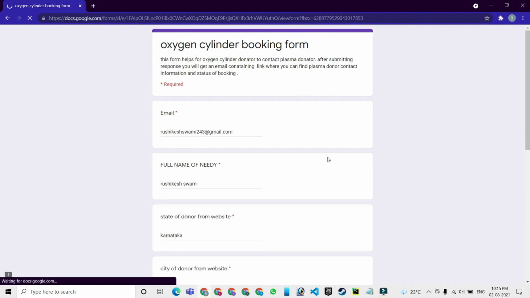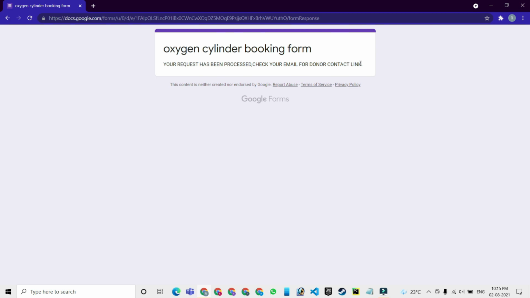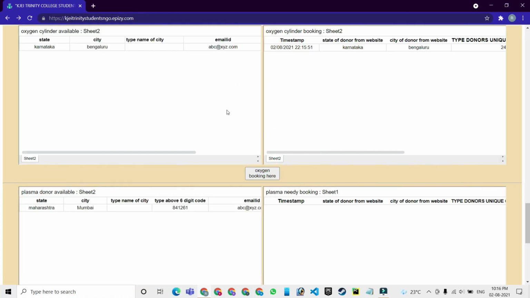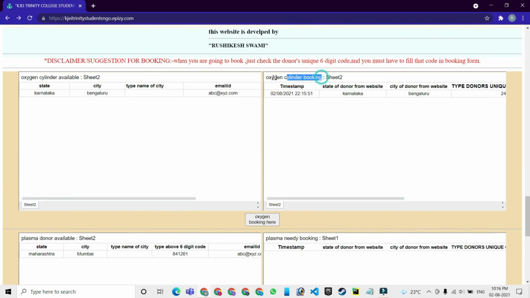After submission of the booking form, you will see a message, your request has been processed. Check your email for donor contact link. Then you have to go back to the main website. After refreshing the main website, you will see the recent booking status where the oxygen cylinder donor of 6-digit code 244036 is now confirmed at 10:15 p.m.